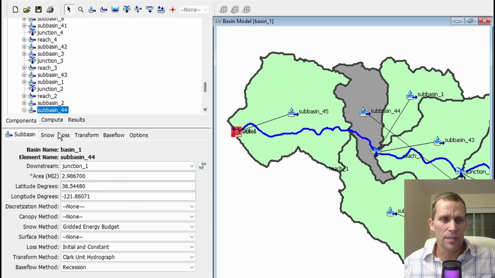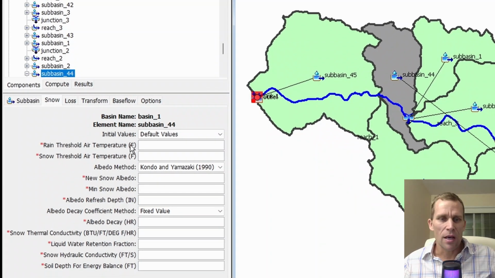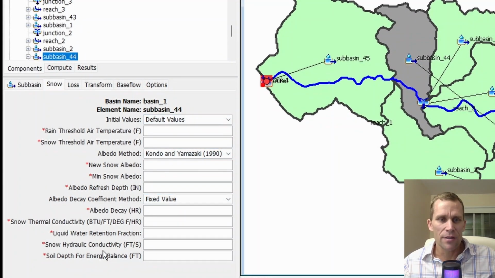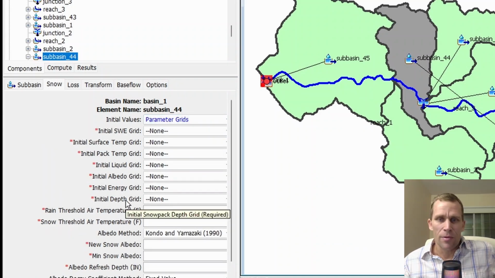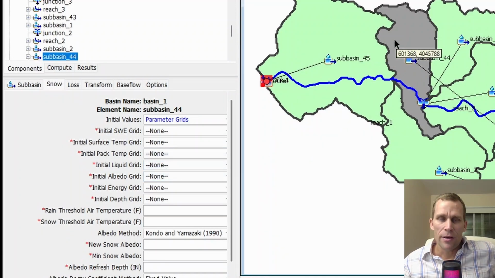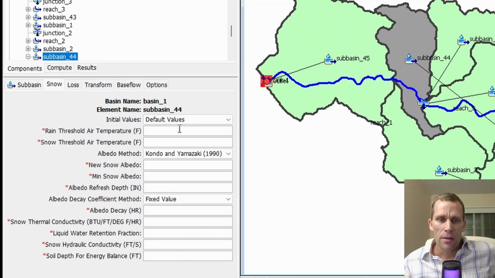Okay, let's go back to the snow tab. And the only difference in this list of fields here is the initial values. So everything from rain threshold, air temperature down through the bottom is the same as the energy balance method. But in the gridded energy balance method, we have initial values in either default or parameter grid. Now, all these fields here in parameter grid is really the purpose behind using a gridded version of the energy balance snowmelt method. If we just use default values, then the user's manual specifies what those values are.